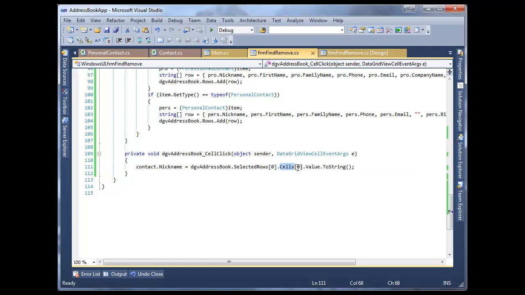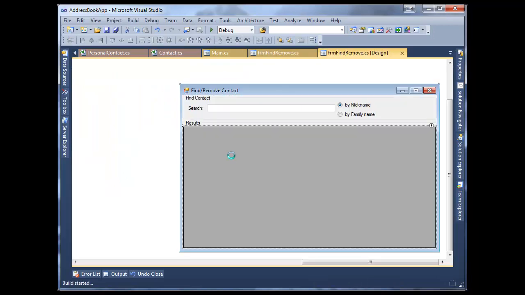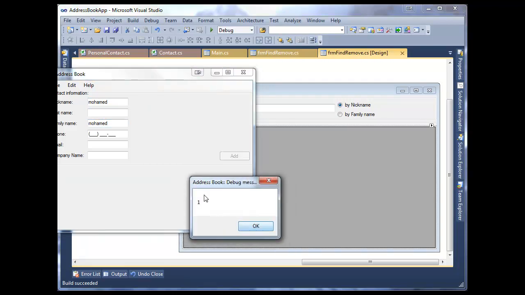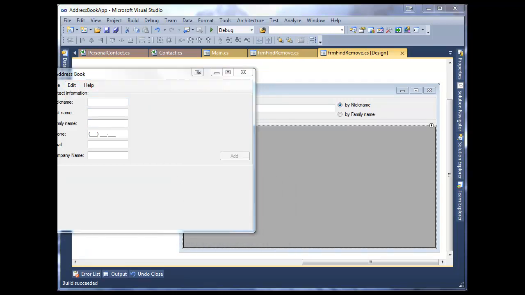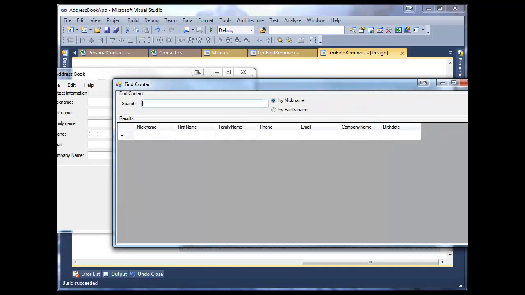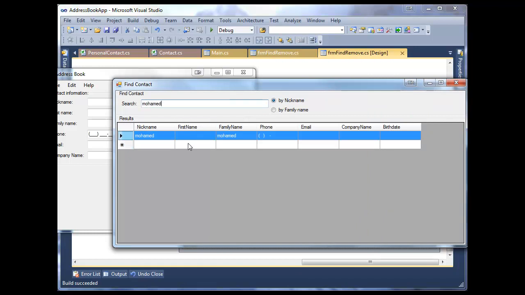And cells 0 right now, as you can see here. Okay, let me Control F5 this so I can show you. Yeah, well, why not? I'm going to add a guy as well. Control N, add the guy. Okay, and find a contact. Now, as you can see here, this is row 0, excuse me, and this is row 1.